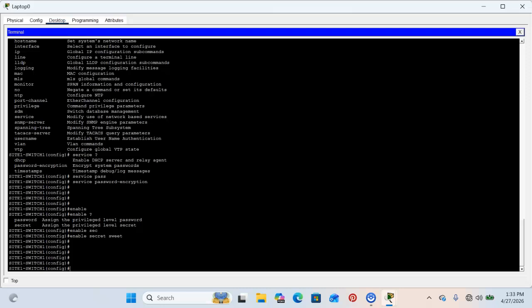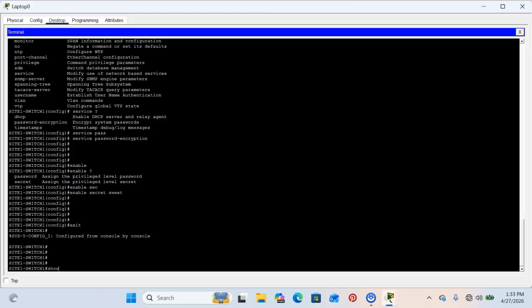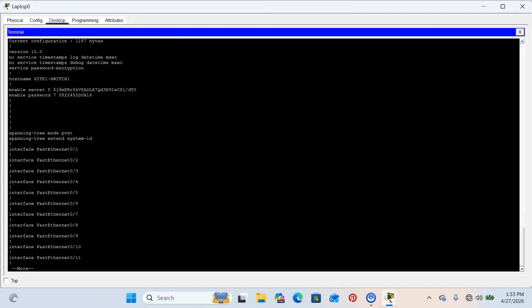Now we want to know whether our password has been configured. So we go to privilege exec mode. Then we do show run. So from here you will see that enable secret password here is encrypted, and enable password is also encrypted. So from here you see that even if someone gets his hands on our password file, unless he decrypts it, he won't be able to have access to the real password.